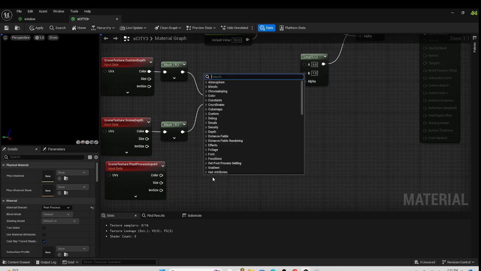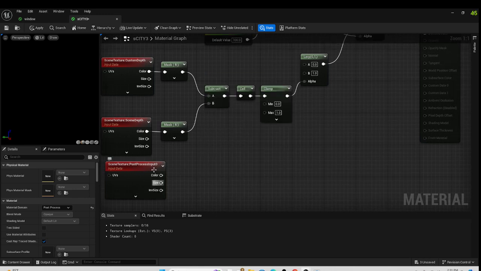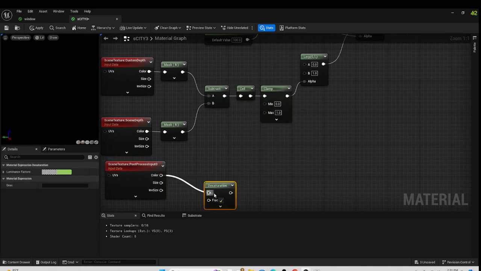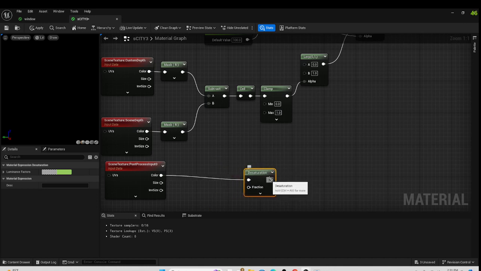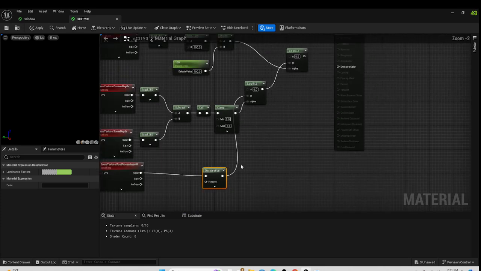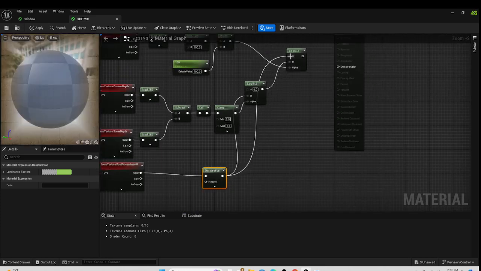And what we're going to do with this post process is we're going to desaturate it. So desaturation does exactly what it says: it sucks the color out. And we're going to go ahead and have the custom scene depth, and we're going to put this into the B channel, and we're also going to put it into the alpha channel up here.